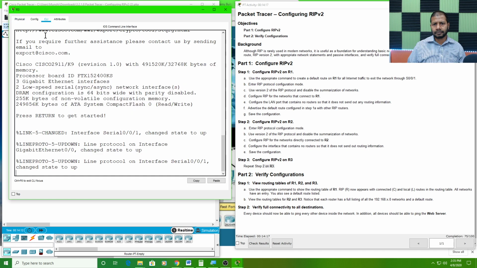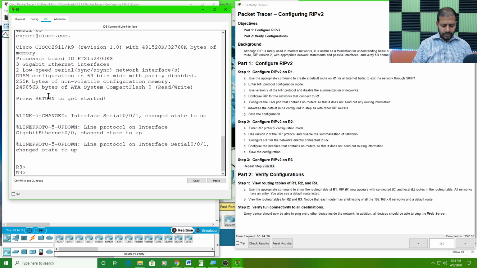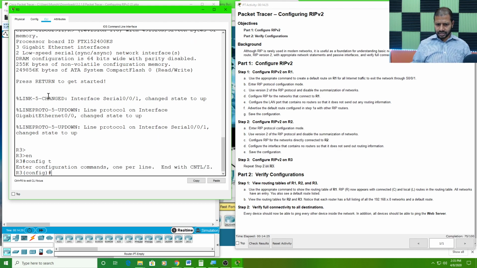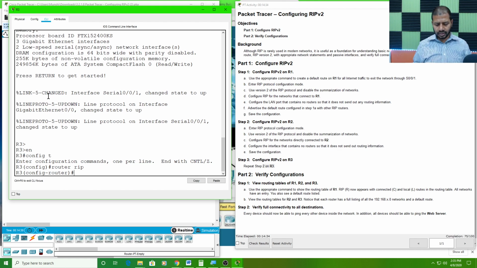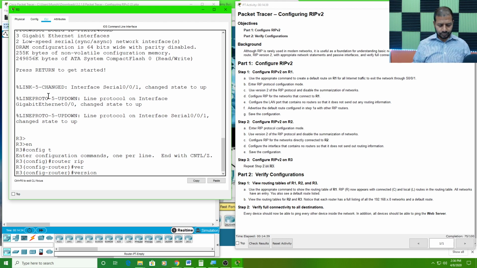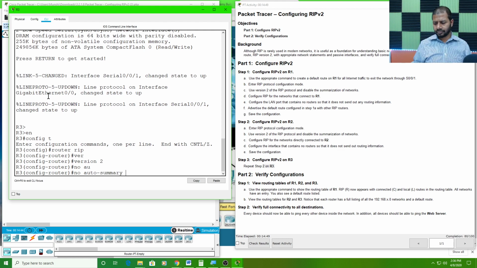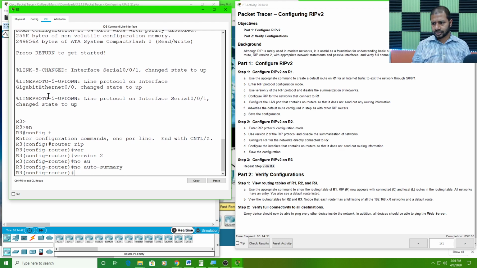CLI, R3. Enable, config t. Okay, now RIP mode: router rip. Version 2. Then we have no auto-summary. No auto-summary, enter. So no summarization.